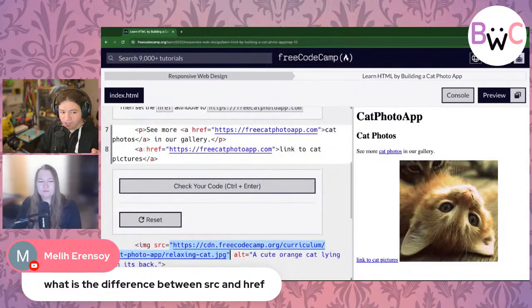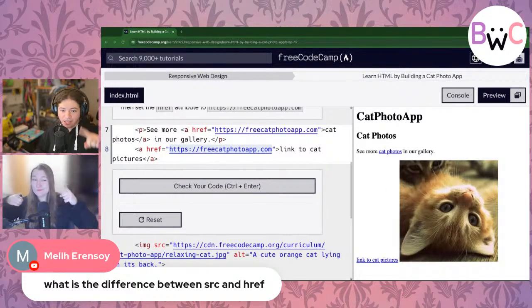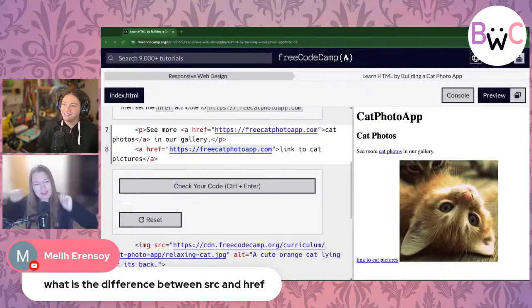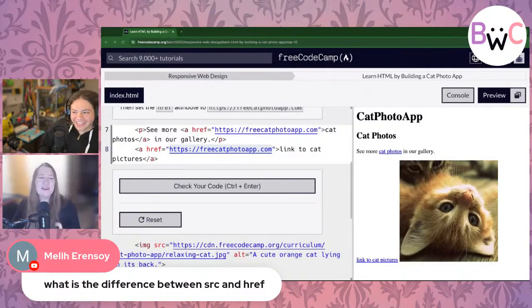The href is for a link or an anchor. I'm going to call them links. And that href is going to be where does clicking on this link take me to? So the difference is SRC is for images, href is for anchor. I'm going to say it differently. SRC is go here and get me this. Href is push me there. I like that.